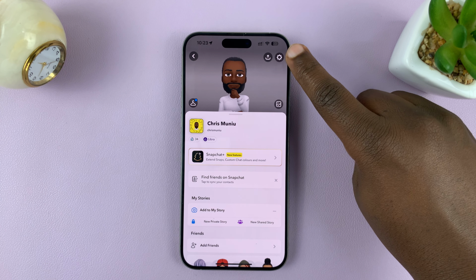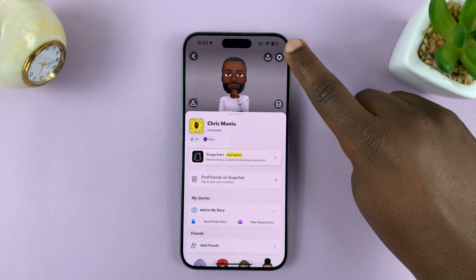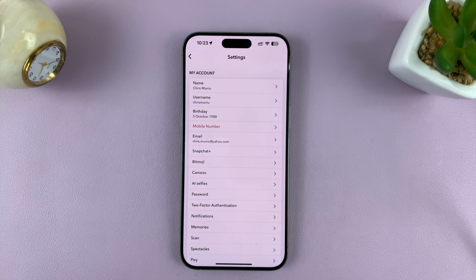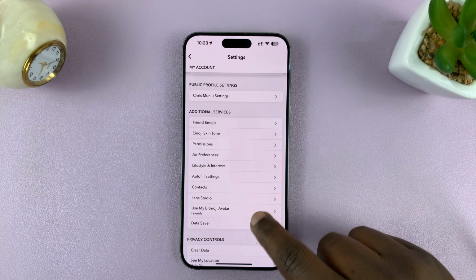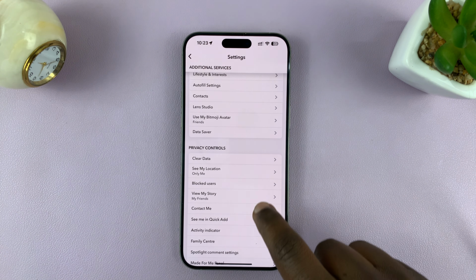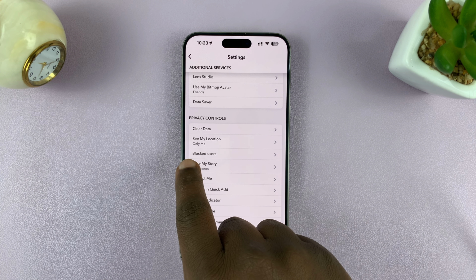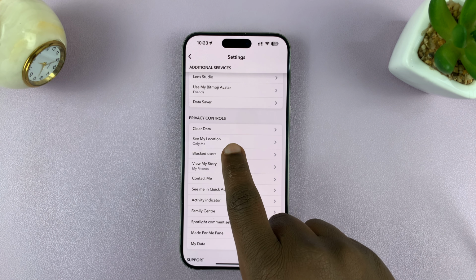Then tap on the settings cog icon in the top right. That takes you to the settings page. Here, scroll down to the privacy controls section and tap on blocked users.